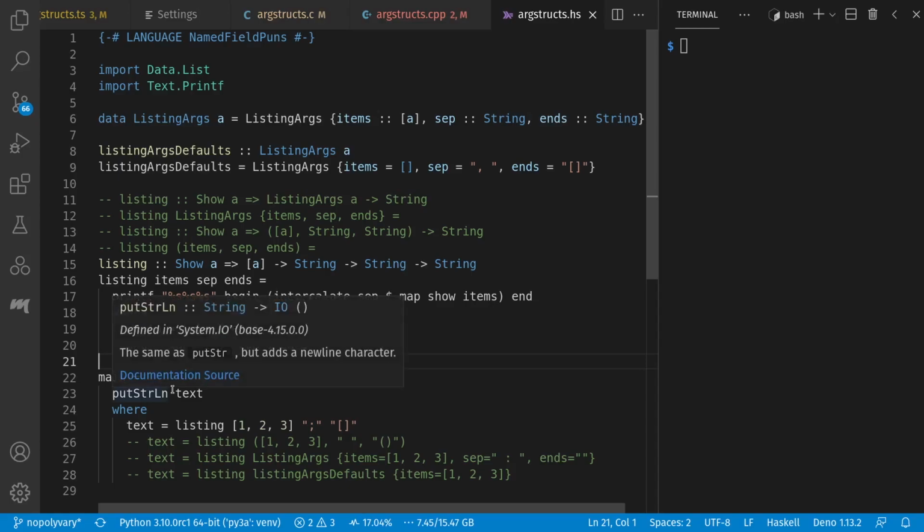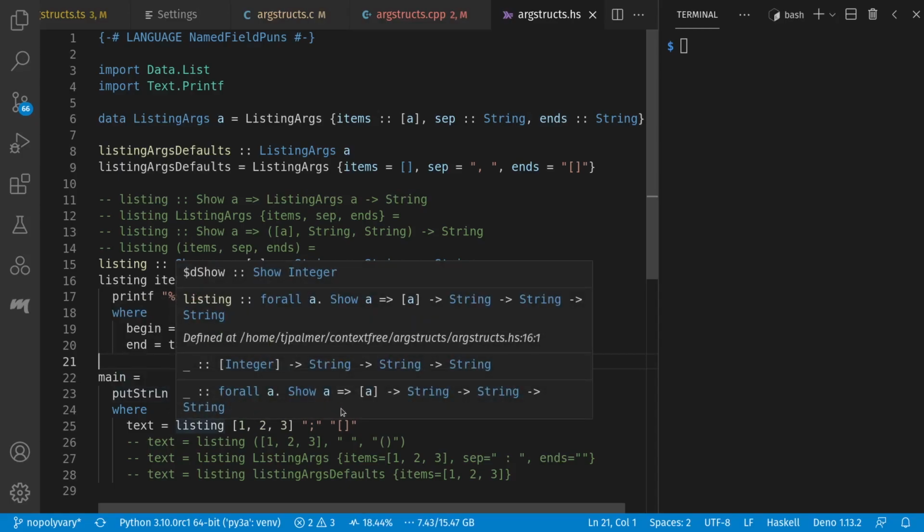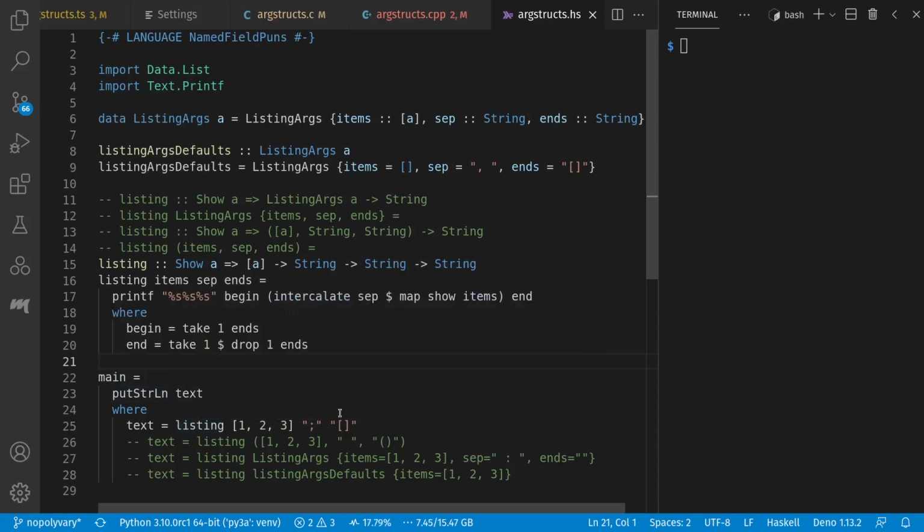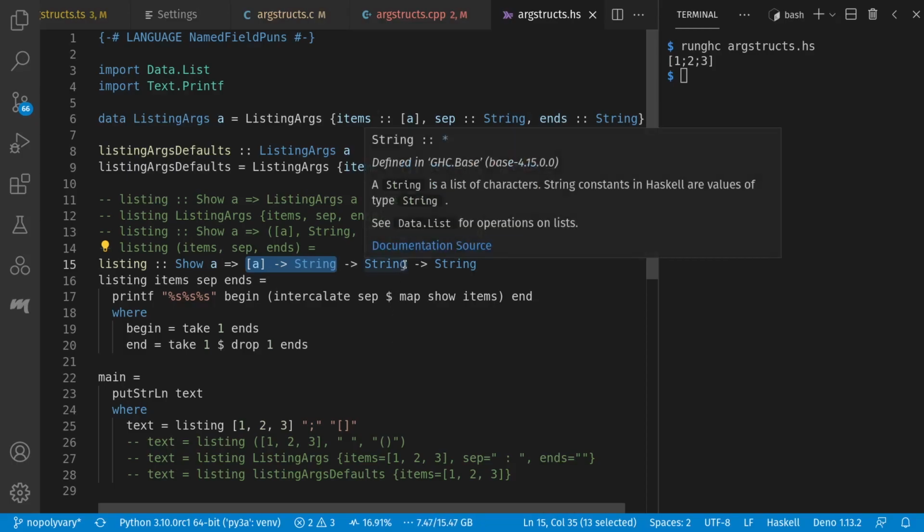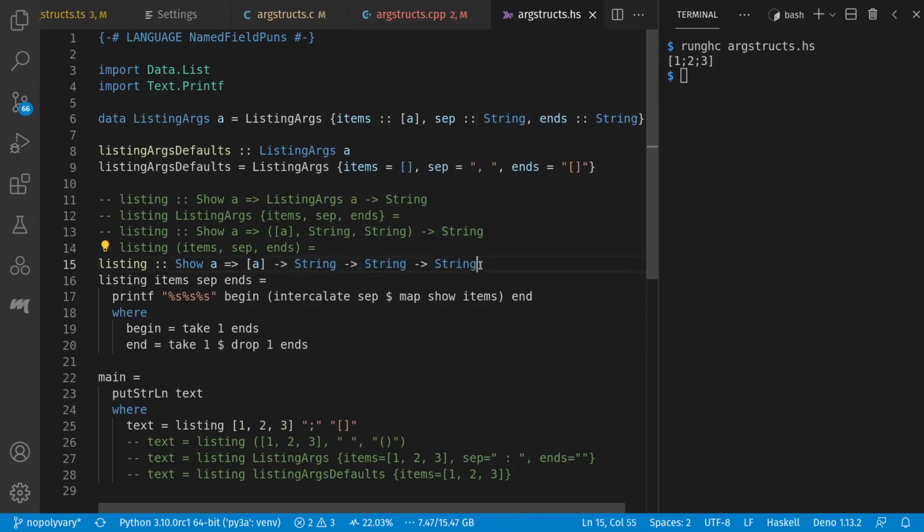So I can print out my text, where text is a listing of 1, 2, 3, separated by semicolons, surrounded by square brackets. And that's what we get out. And our data type really is here a list of something that's printable and a string gives us another function that takes a string that gives us a string once we're all done. And that's what type we have for text.